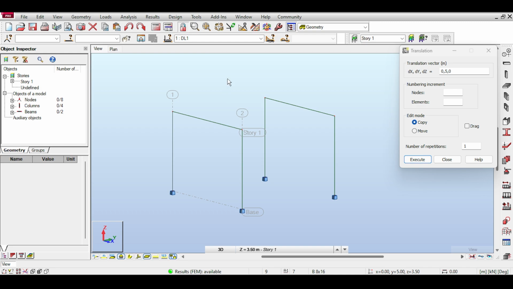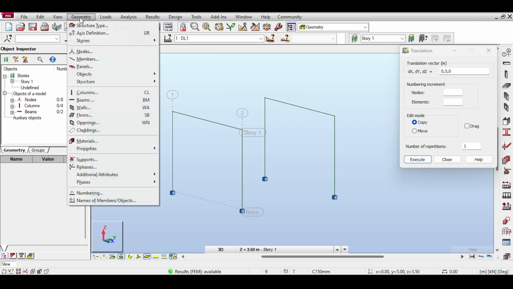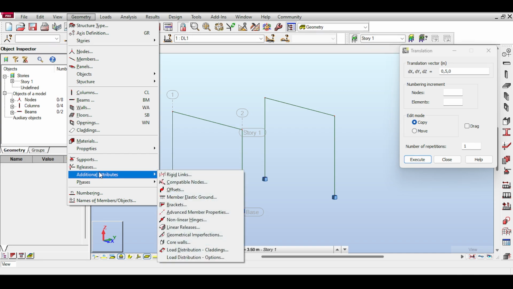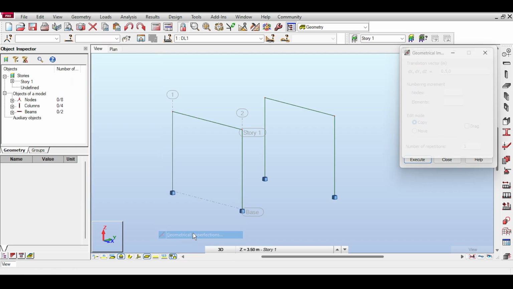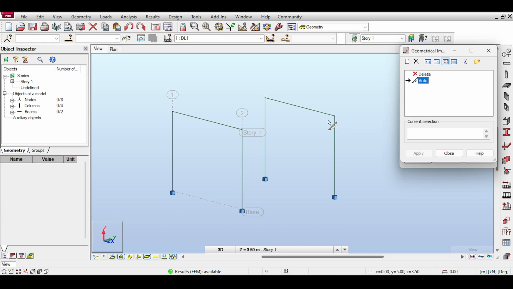Now, I will leave those two structures and I will define something called geometrical imperfection. I click on geometry and go to something called additional attributes, and inside it there is geometrical imperfection. I repeat, you go to geometry and then additional attributes and then geometrical imperfections. If you click on that, now you can define your geometrical imperfection.